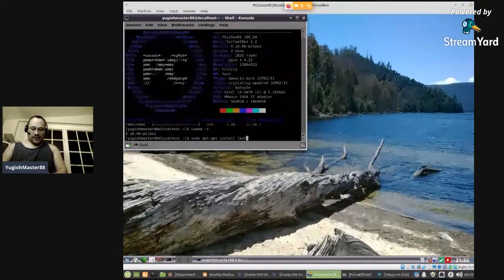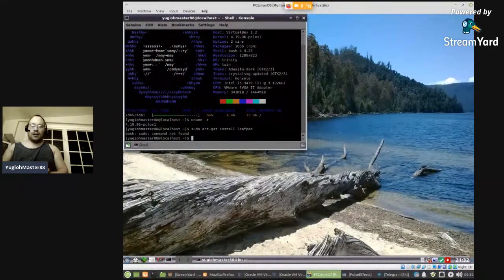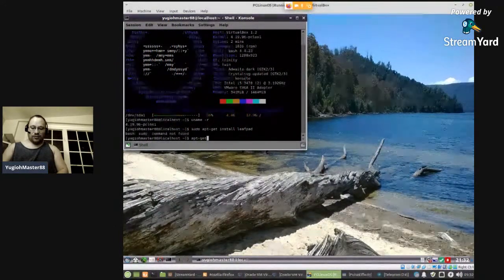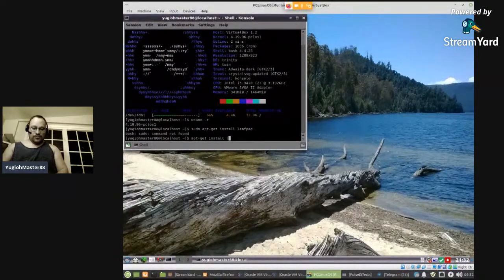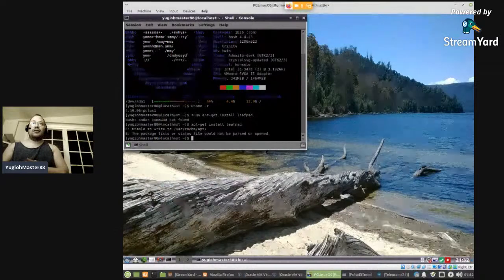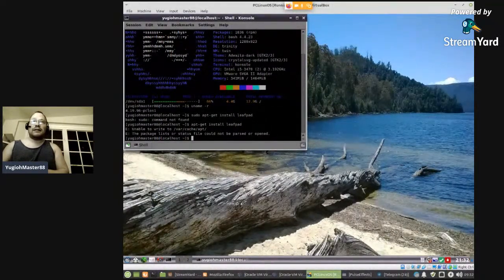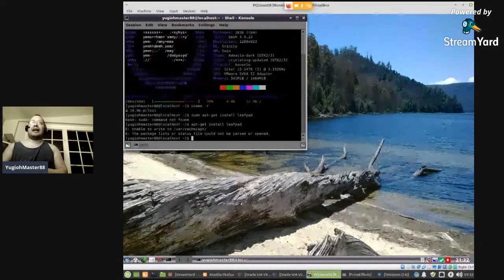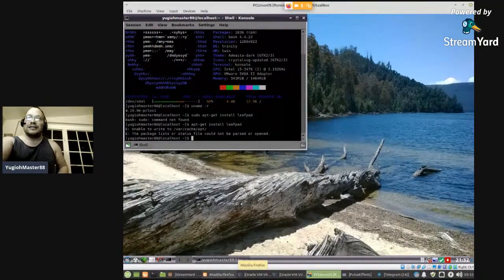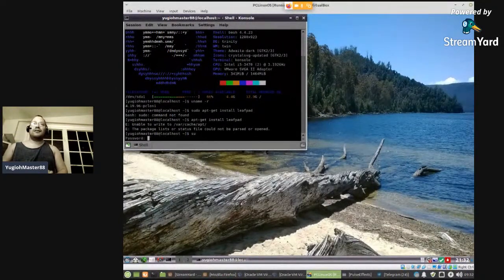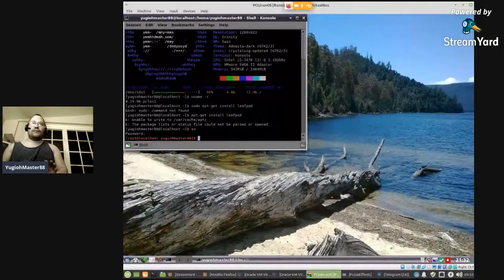Say I wanted leafpad. Let's look up leafpad. Oh, it's apt-get install. Okay. So, leafpad. Unable to write device. Oh. Okay. Sudo command not found. Aha. Interesting. Oh, su. Okay. Oopie. Okay, I am inside here. Let's try this again. Apt-get install leafpad.